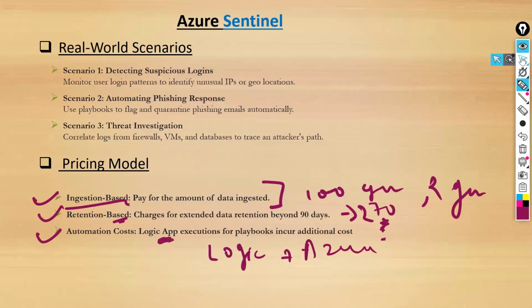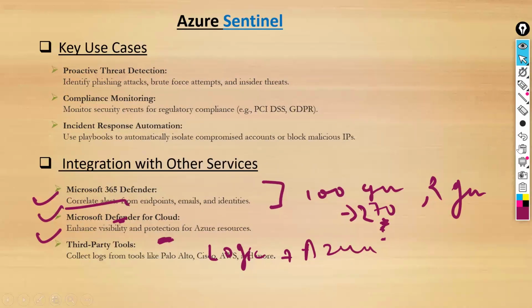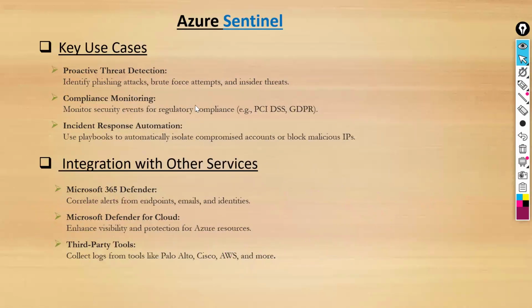Let me click this also. Key uses, what is that key uses? Like we said, I'm going to identify phishing or any kind of attack which happens with my Sentinel. I'm going to get that with the data connector, which all the data connectors I have there.